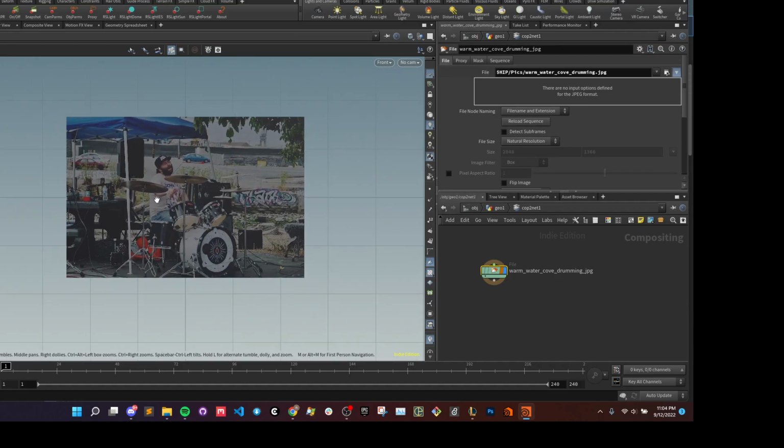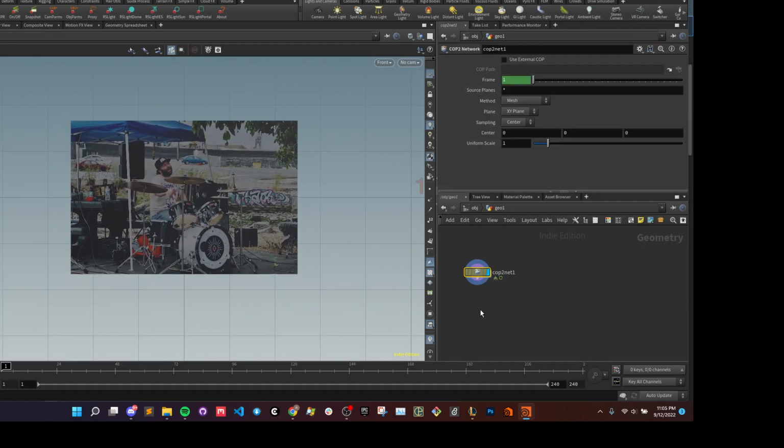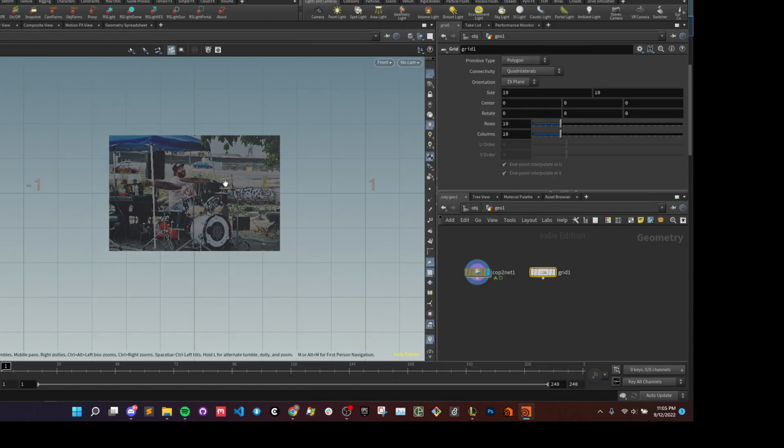So yeah, I already had this image loaded. So here we can see it in our scene. So we're going to go back to the geo level here. And we're going to create a grid. So basically, we're creating a grid which has the same size as it.